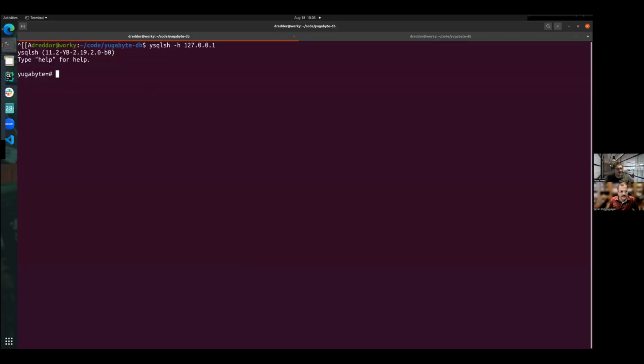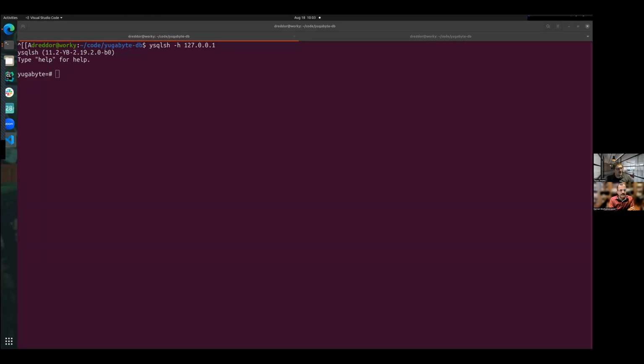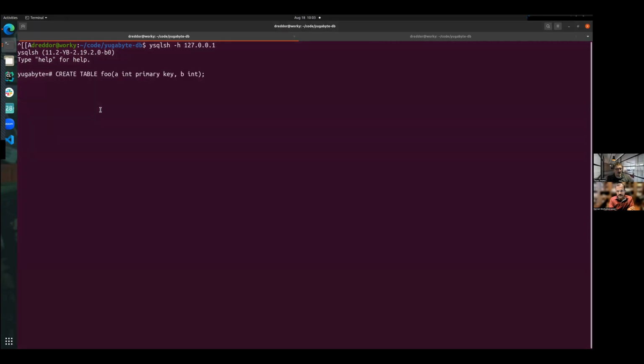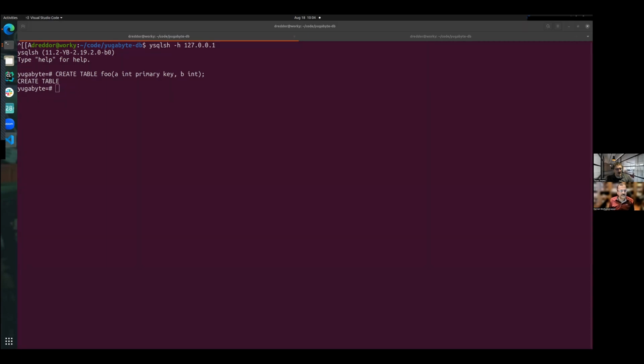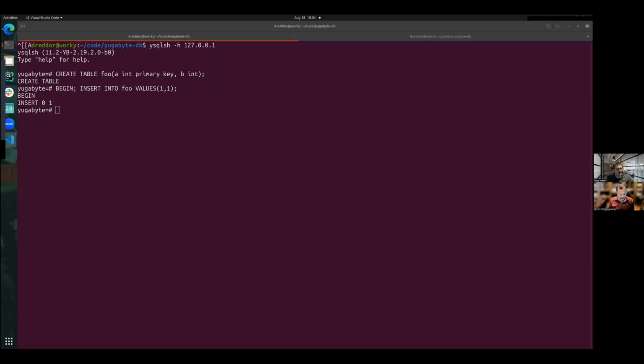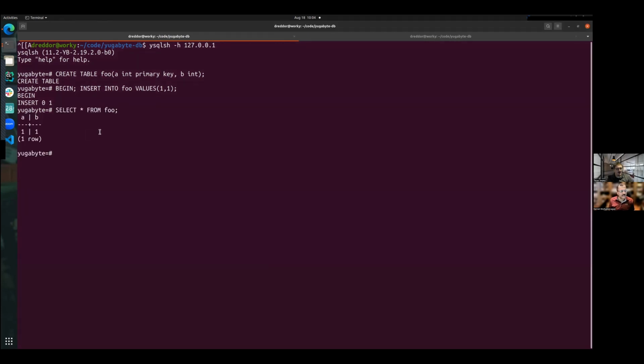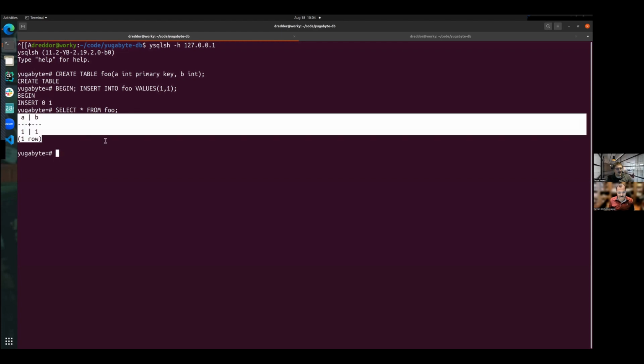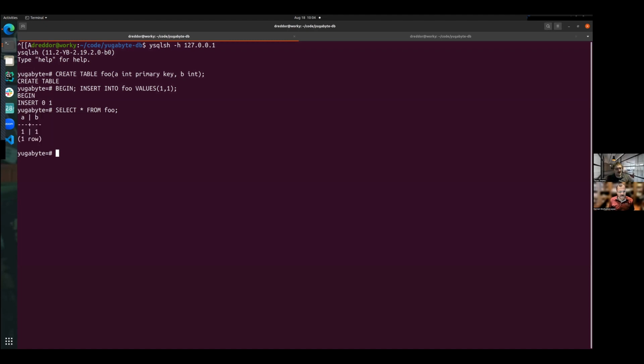So let's run a few queries. I'm going to create a table with the primary key A and a second column B. And I'm going to insert a row into foo. So now we have a new table with one value, but I have started a transaction. It hasn't committed yet. So this row that we have written is only visible from within this transaction. So it's currently residing in the intent DB.